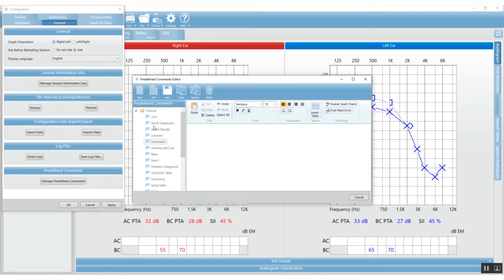From there, you can add more comments, you can add tables, you can add bullet points, just a number of different items to make your reporting easy and seamless. When you're finished with your predefined comment, you press save, and it will add it to the list.